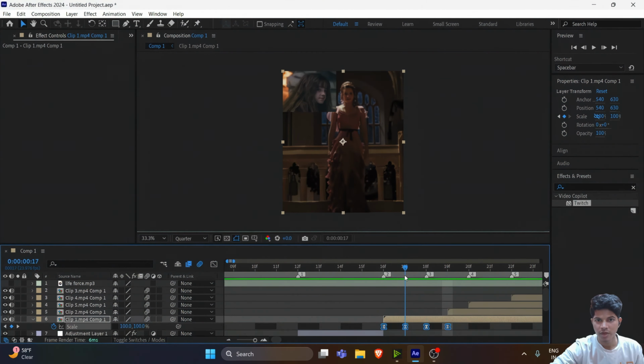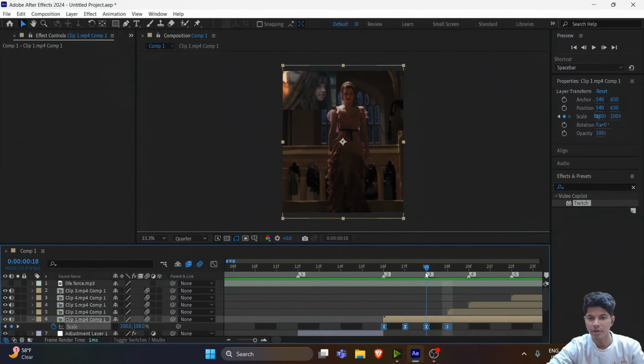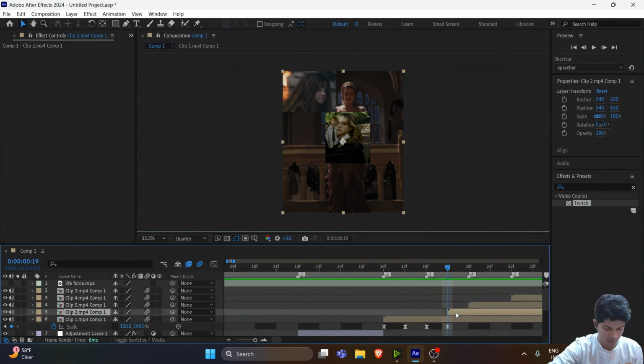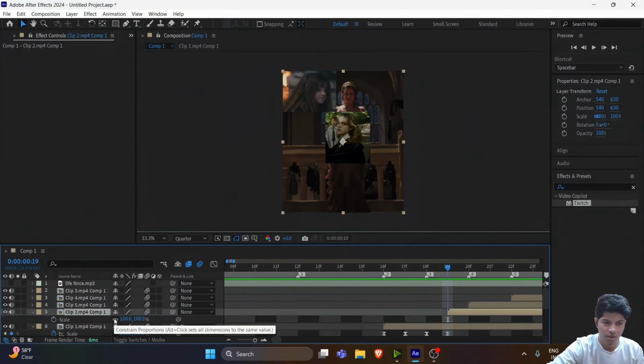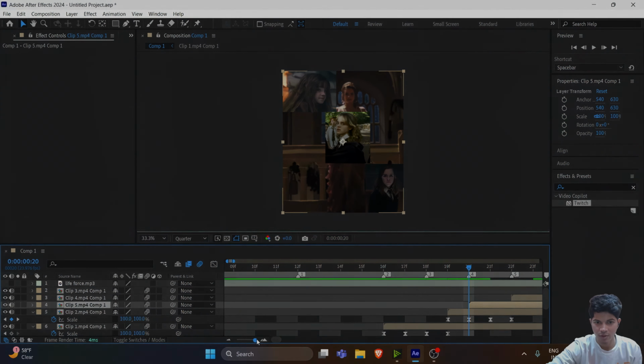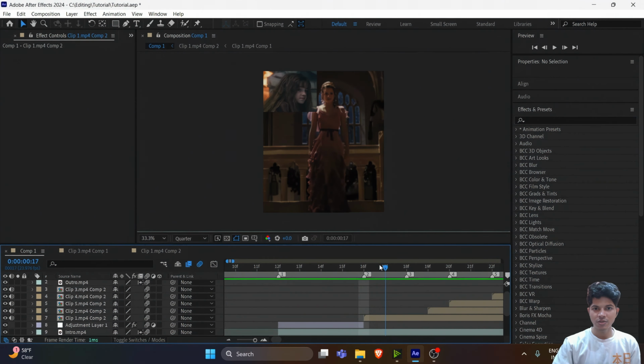Now you can see when I move the cursor from keyframe to keyframe, they are animating. So select all of these, Control C, select the next clip, press S, then remove this, Control V. Select the next clip. We have added an animation to the clip.